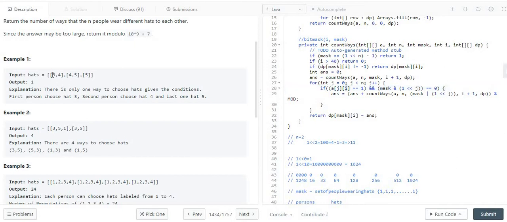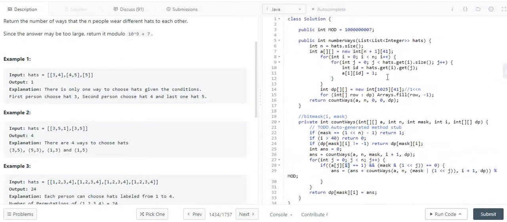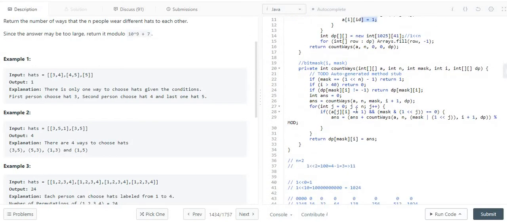For example, if I am considering the 0th person, and let's say this value is 3, like a of 0 comma 3, whether that value is set to 1, then only I can say the person can proceed to the next step, whether we can allot the particular hat to him or not. For the 0th person, 3 or 4 can be possible, but let us say if I consider the 2 value.